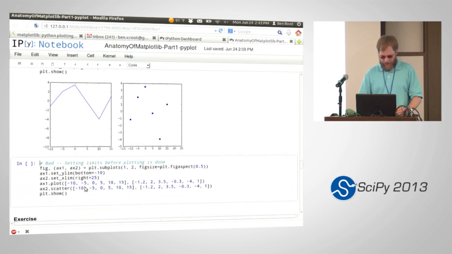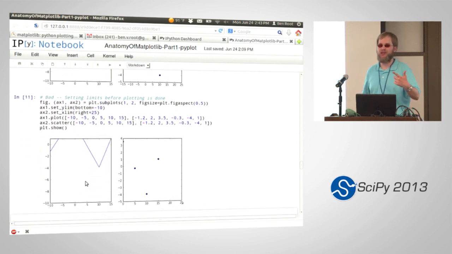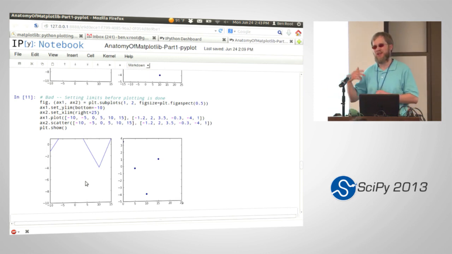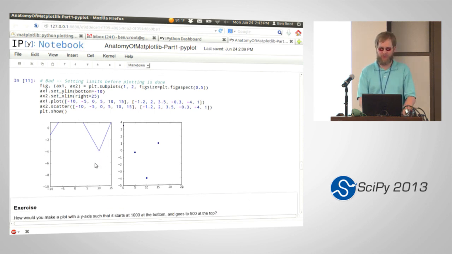Now, just to show you what happens if you try to set your limits before you plot: whenever you set your limits, you're turning off auto-scaling under the hood, so it stops trying to auto-scale. Whatever the limits were when it started, it's going to be stuck with that. By default, before any auto-scaling, your limits are 0 to 1. So here you see the y-axis, the upper part is at 1. And it just doesn't look right. So you want to set your limits after you've finished doing all your plotting.